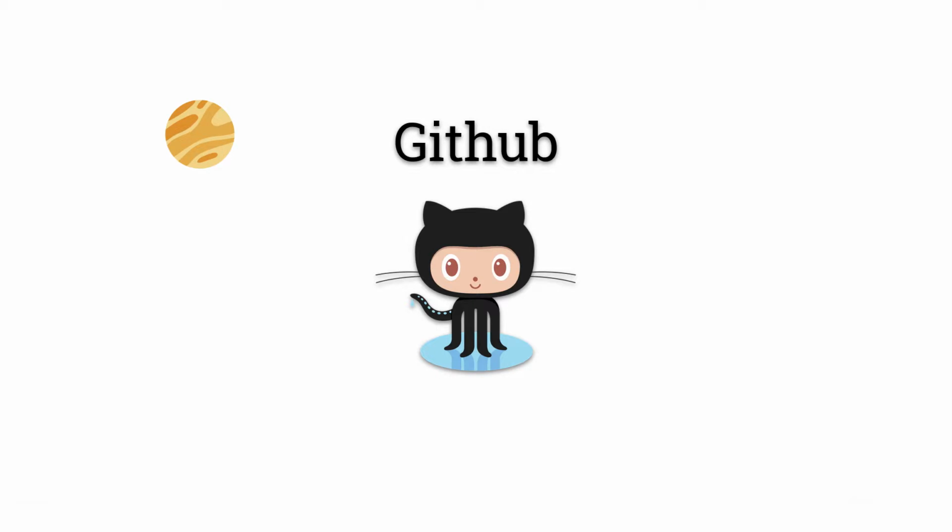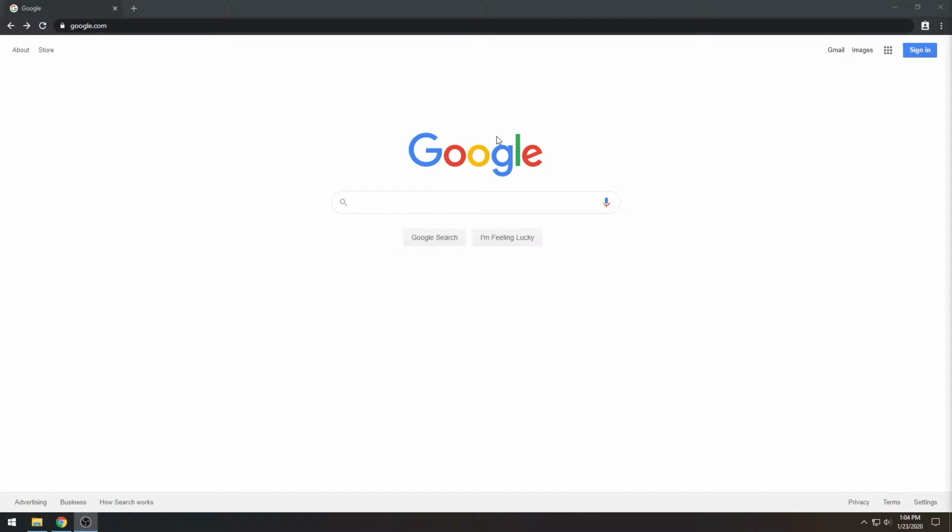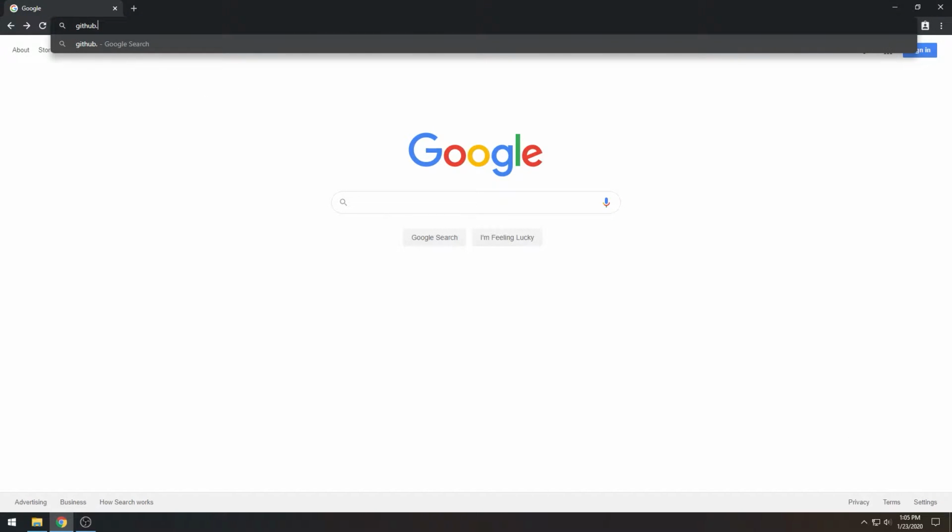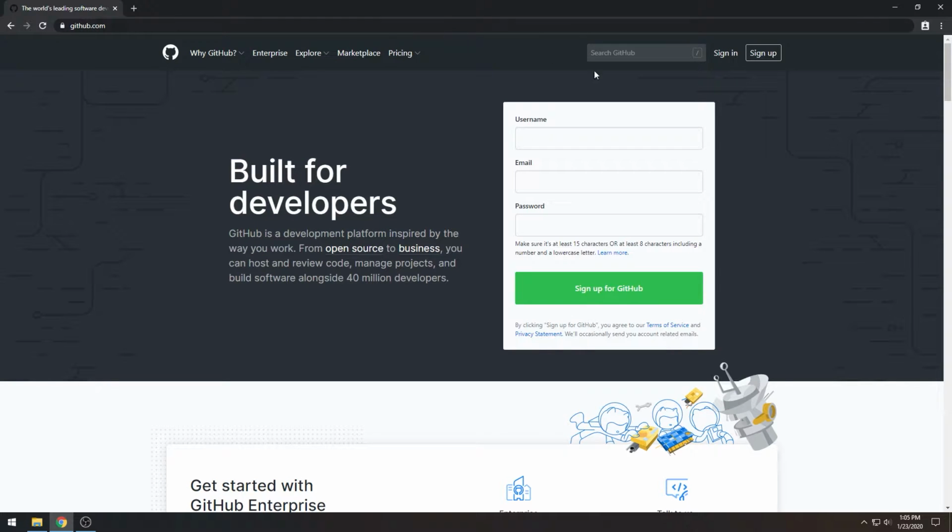a GitHub account. Alright guys, so the first step is to create your own GitHub account. So navigate to github.com, and here you're going to be able to create your own GitHub account. And keep in mind that if you're not going to use a custom domain name, your username will be in the URL for your website. So name it something appropriate.